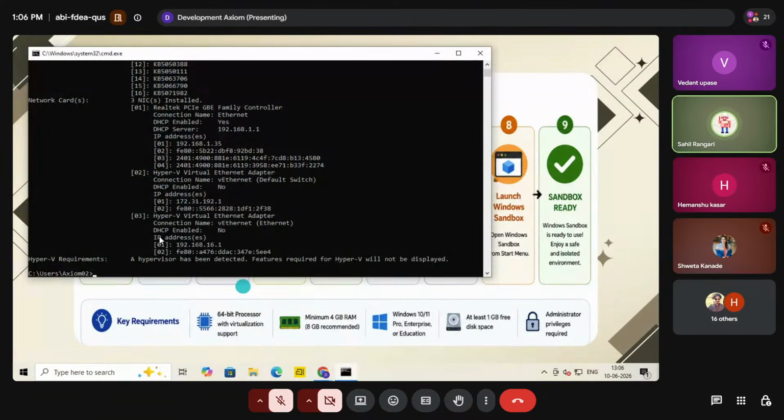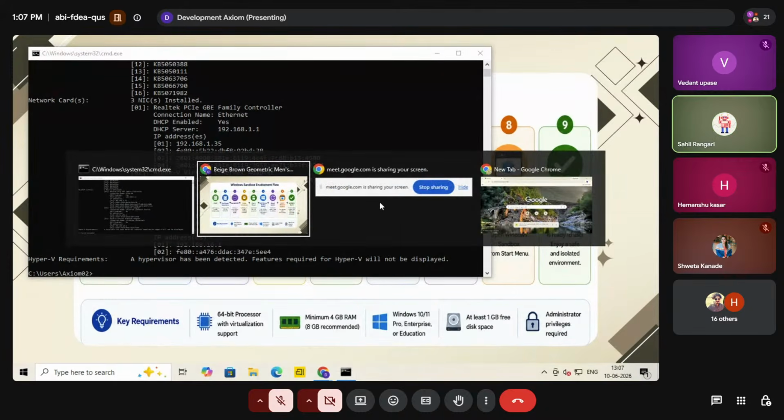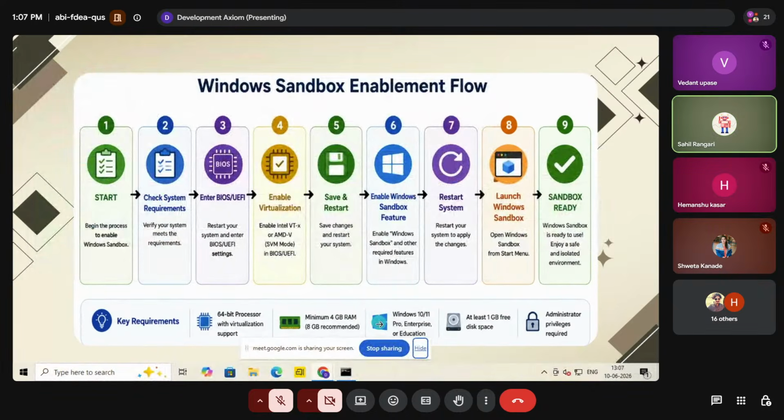In this system, we can see that the Hyper-V requirement, a hypervisor, has been detected, which means it's already enabled. The features required for Hyper-V will not be displayed. Because of this, the virtualization for Sandbox is already enabled. That's why this line shows that it has been detected already. If it was not detected, it would show other messages, so I'll give a small comparison to you.